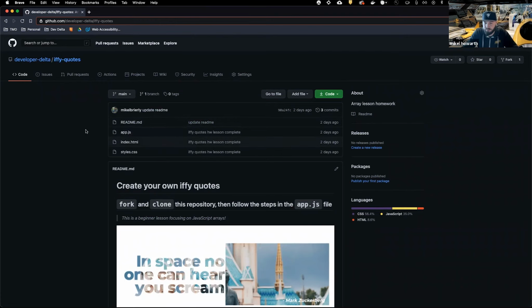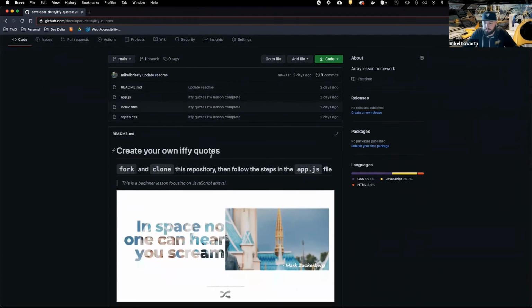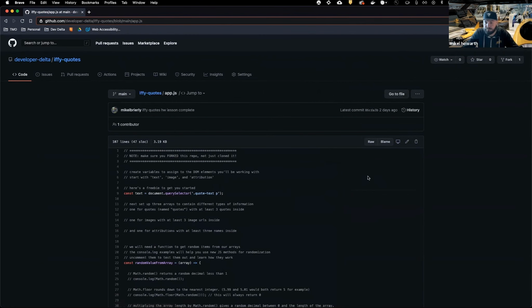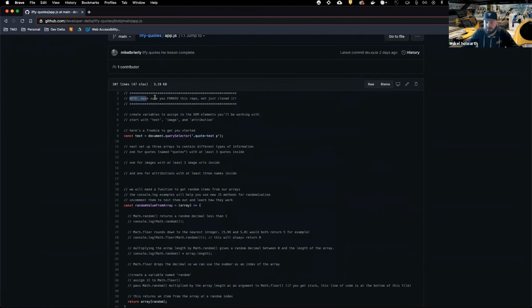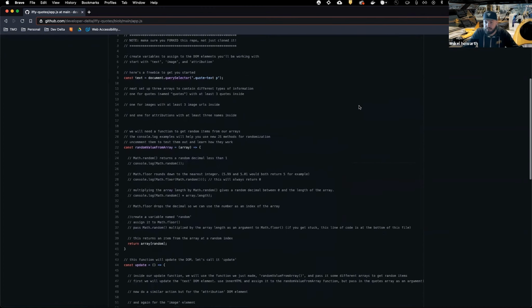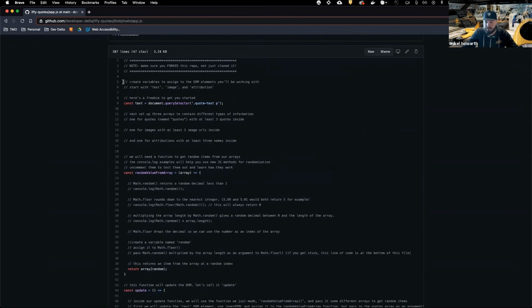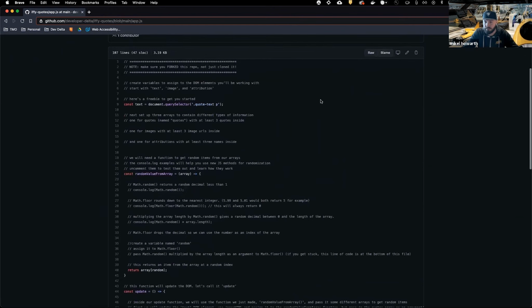If you do get this pulled open though, the steps that we're going to really step through here are in the app.js file. So you're going to fork this over to your own space, and then you're going to clone it down to your machine. And then once you're on your machine, you're going to open up that app.js file, and it's going to give you another note saying make sure you forked it, not just cloned it. And from here, all of the instructions for the homework are inside of the JavaScript document you're going to work in. So there's comments, and underneath each comment is where you are going to write your code.